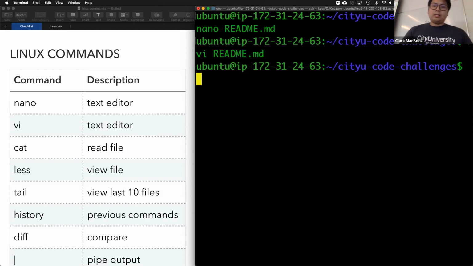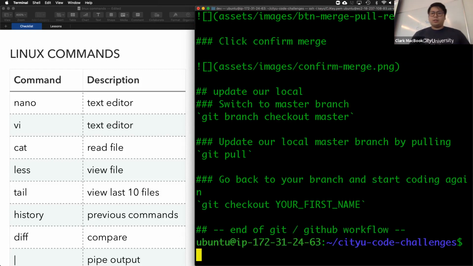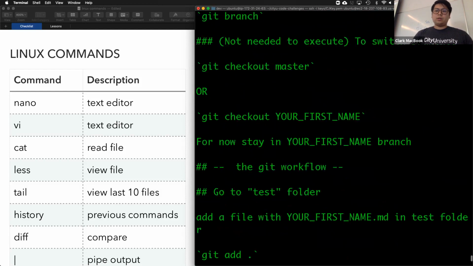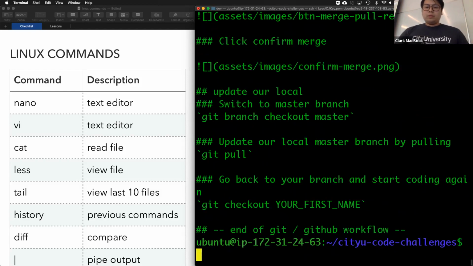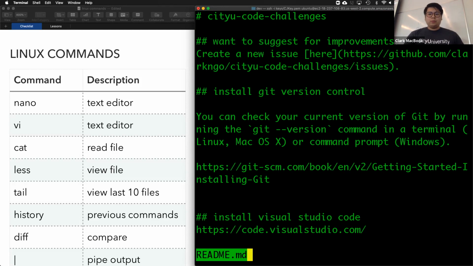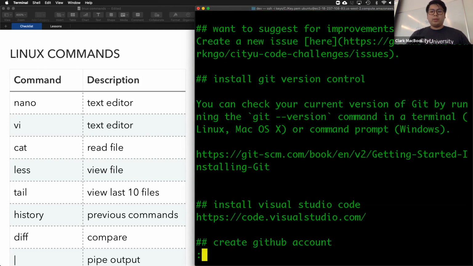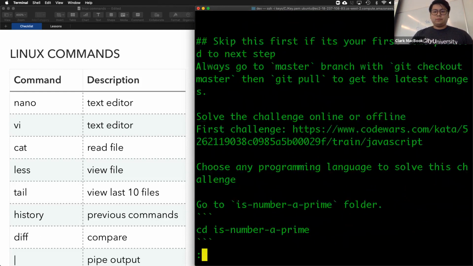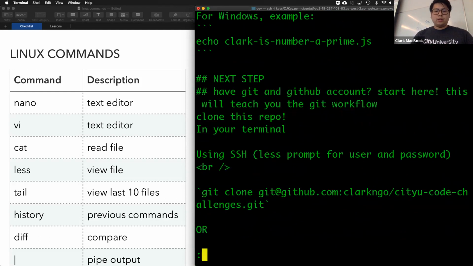So another thing is cat, short for concatenate. It just reads a file, and you can scroll down, scroll up, and it automatically goes back to your terminal. I like this more, the less. With less you view the file without really opening it. So less readme.md. And now I think you can scroll up and down. Then I think it's Q to escape.